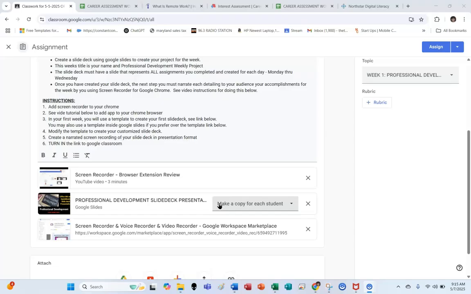In your first week, you will use a template to create your first slide deck, which we provided below. You may also use a template inside Google Slides if you prefer, over the template link below. Or you could design your own from scratch. It's pretty much up to you. If you're using a template, you're going to complete step number 4 by modifying that template to create your own customized format.